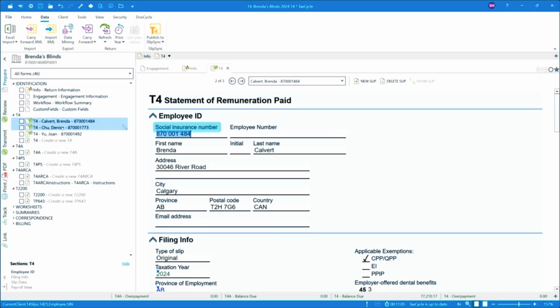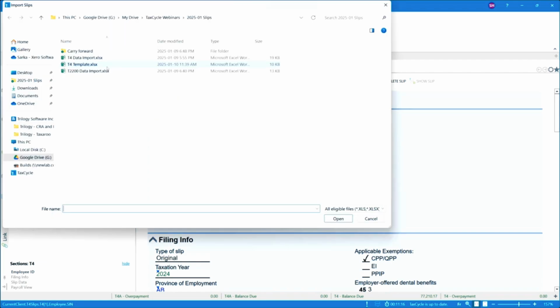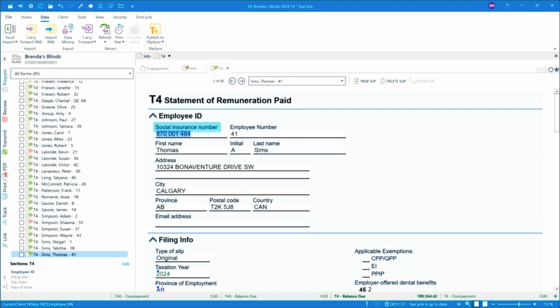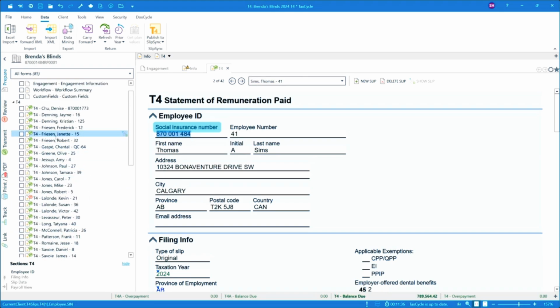Okay, so now I'm back in here and I want to import all of that data that I have in my Excel spreadsheet. So again, back up to my data tab, Excel import, and I'm going to import my slips. And I'm going to go to my data import file that I was showing you before, and double click on that or open it in the bottom. And now it's added all of those additional employees that I've put in my Excel file.